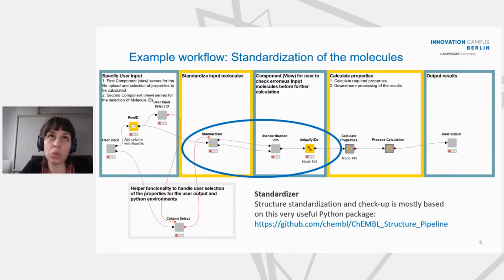This is only to ensure that, in the perfect case, all the IDs should be unique for every molecule, but sometimes for some reason that's not the case. This node is a quite smooth and easy way to ensure that there are unique IDs for the downstream calculation.